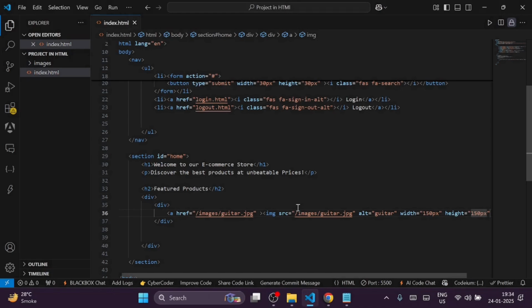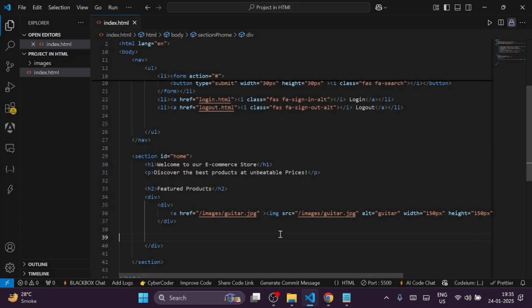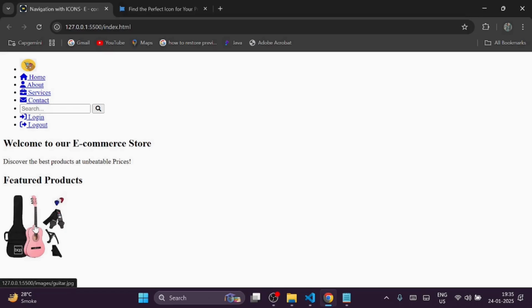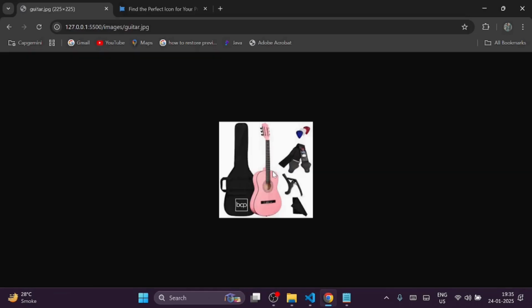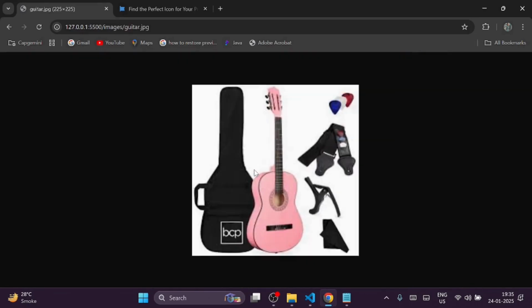Now you can see I'm giving the href path same and src path same. Why? Because the image is what you want to get when you click on an anchor tag, so we are writing it in the middle of the anchor tag. If you click on this, it will open, and you can zoom in and zoom out.